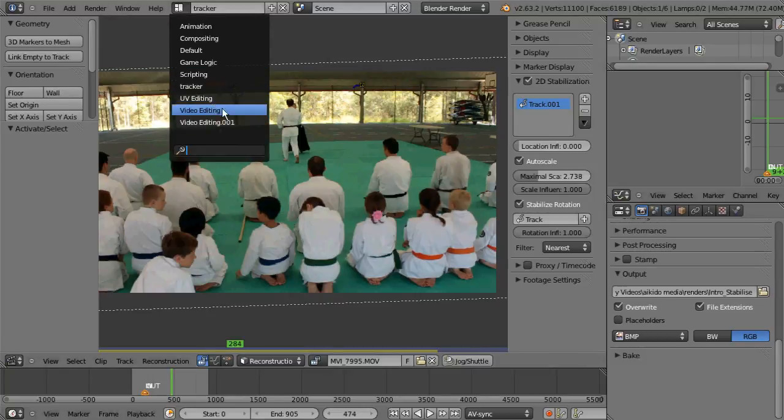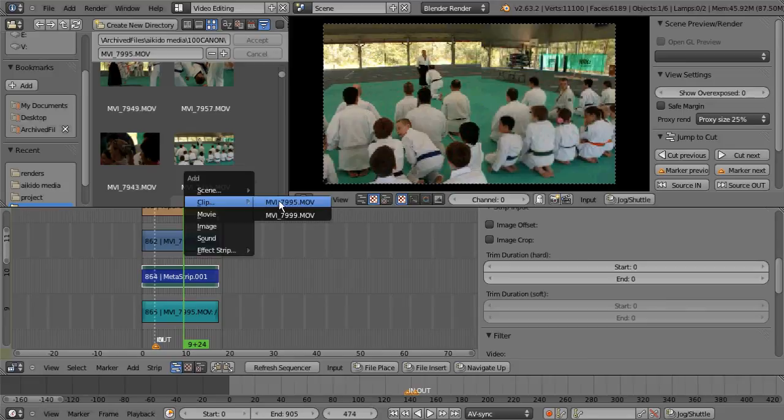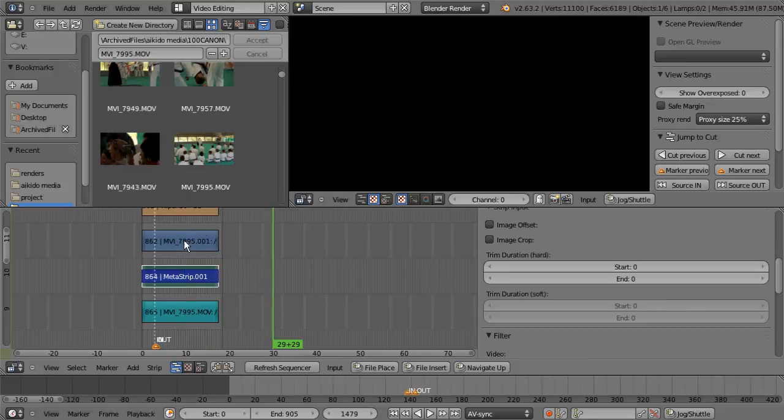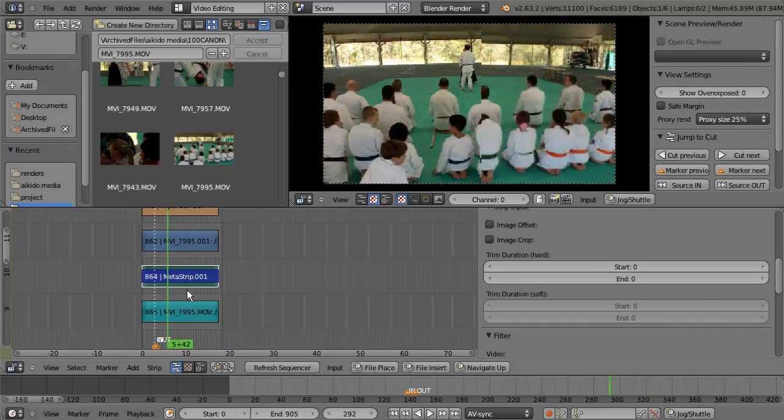And go back to your editor and re-add a clip. Not a movie, but a clip. And choose the one that you were using and match it on top. The only thing I haven't considered so far is how to trim them effectively so you don't have to experience the entire duration of a clip in the movie clip editor, sorry.